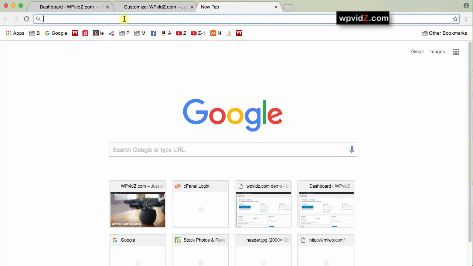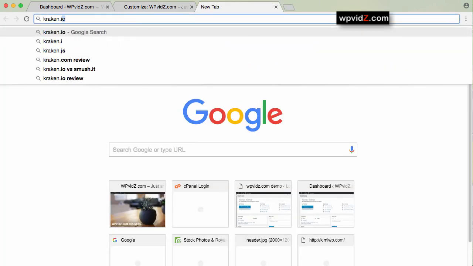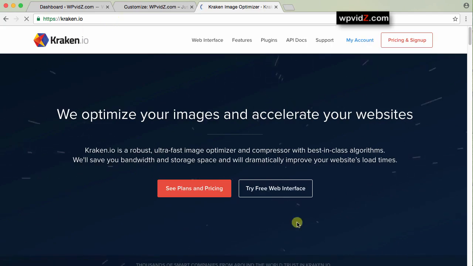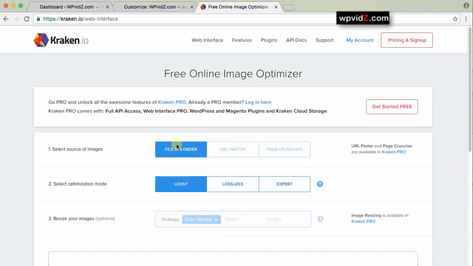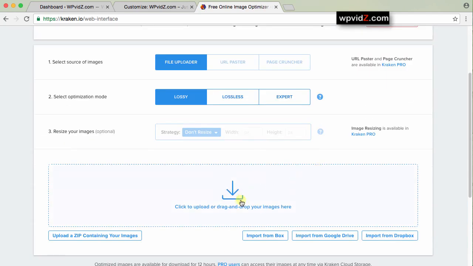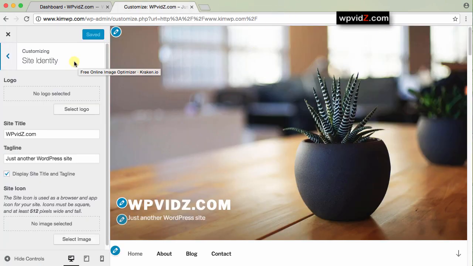So you go to kraken.io and choose the try free web interface, and then you're going to upload your image here and download it. Or alternatively, you can also use plugins.